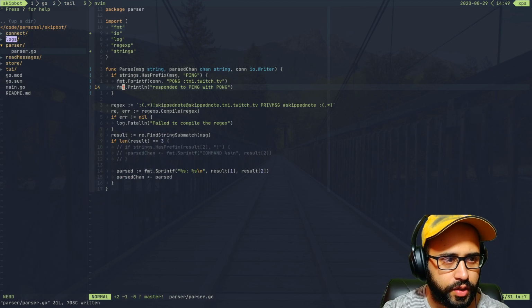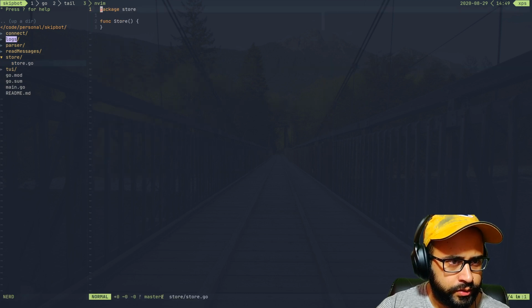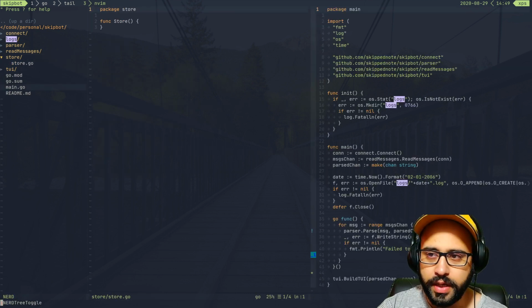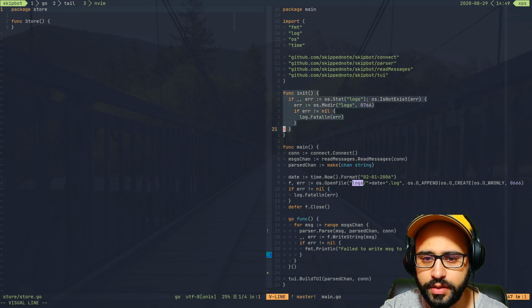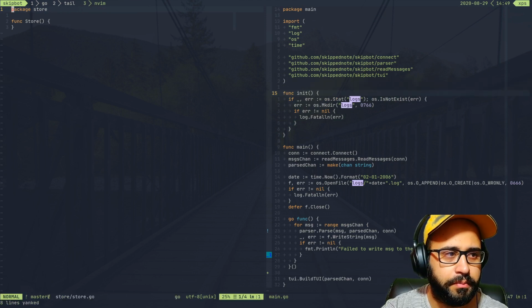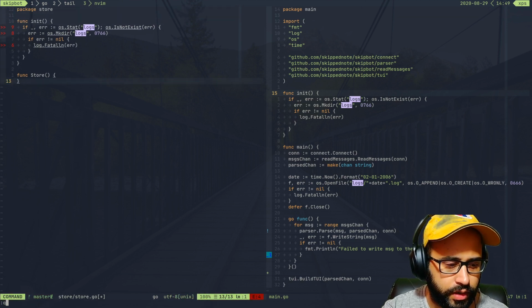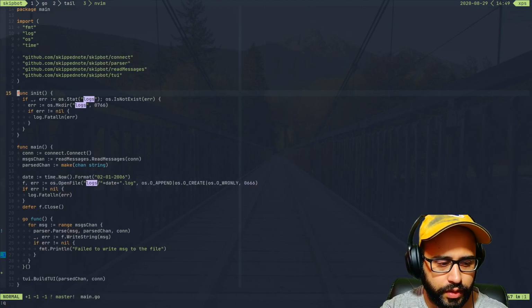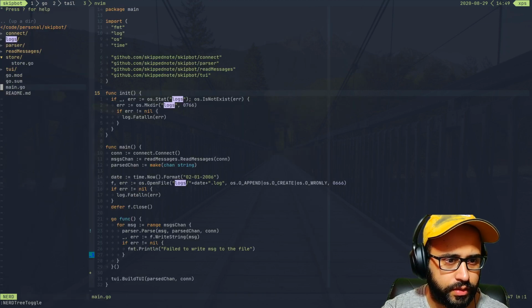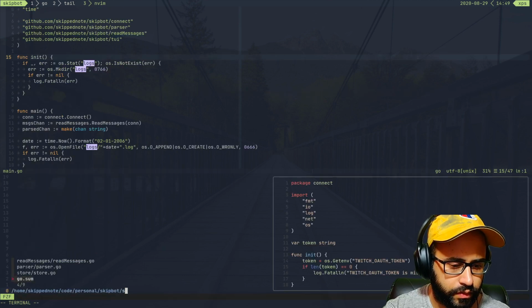Meanwhile we can continue our refactoring. So this is our parser, this is fine. I think we want to go to store, and then store, and we open the main.go file. Now on the init of this package, we want to run this init function, so we do all the logging and all of that. I want to open the store file.